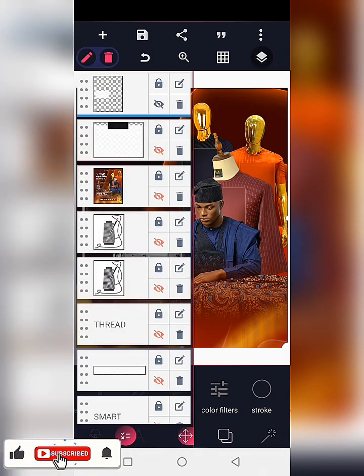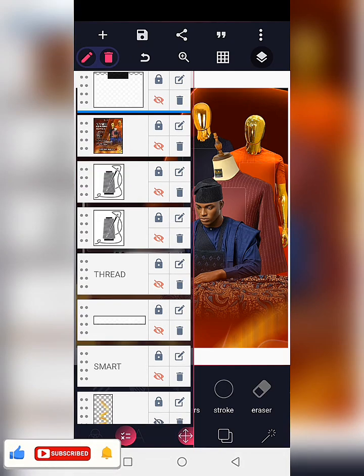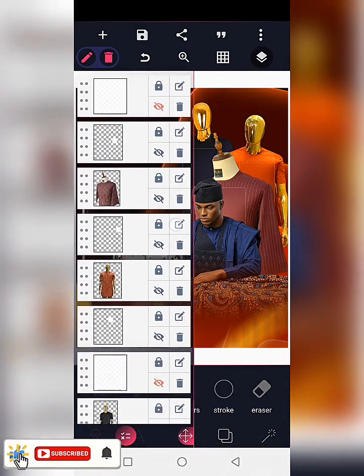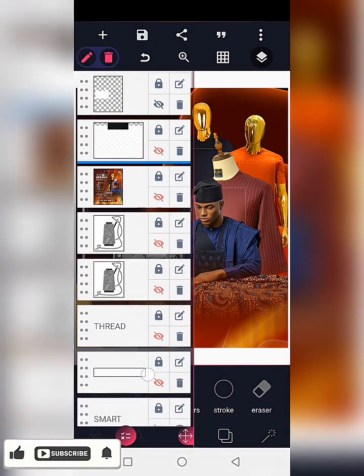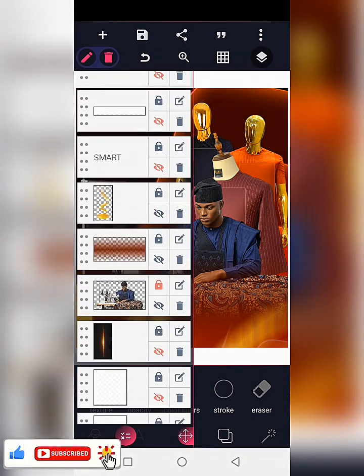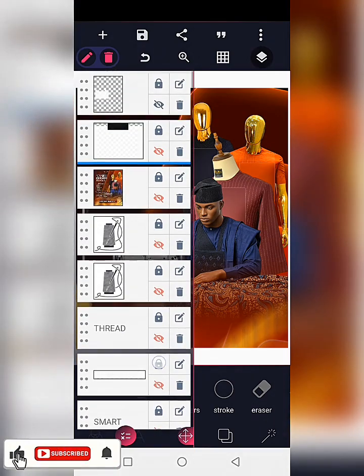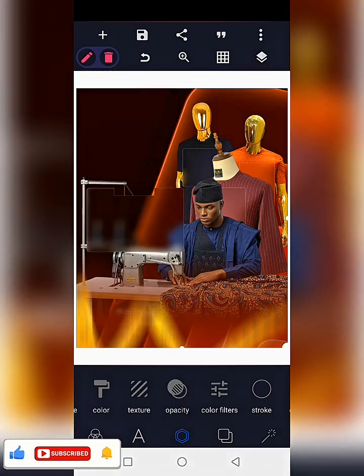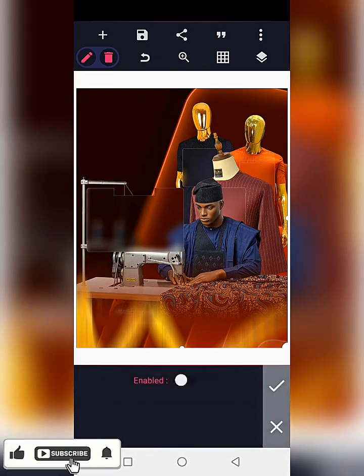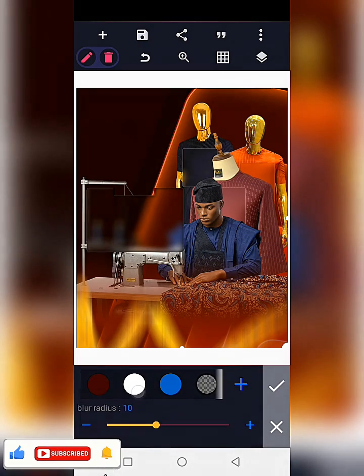Let me first of all work on this. No, this particular one I imported. Okay. Let me start working on it one by one. Okay, it's at the back. I'm trying to find a particular one. Okay, this particular one. Let me first of all work on this. I'm going to go to my inner shadow to turn on the blur radius. So on the inner shadow, I'm going to select white.